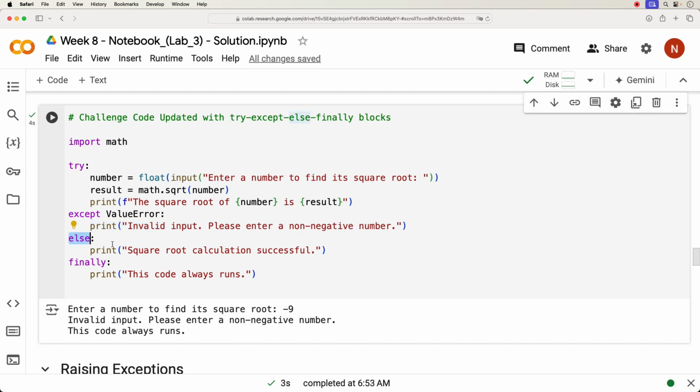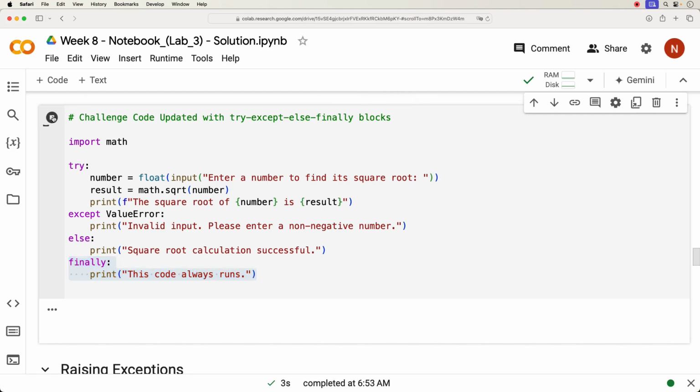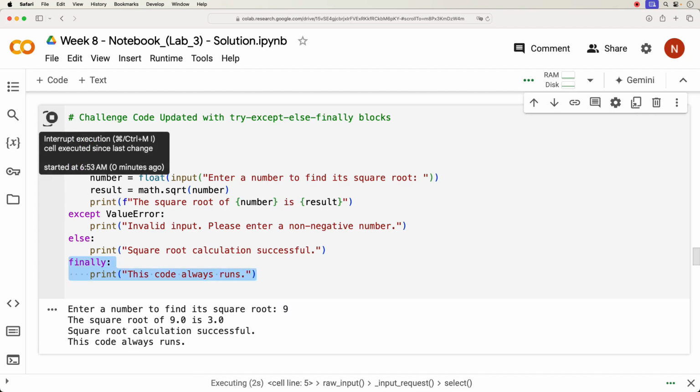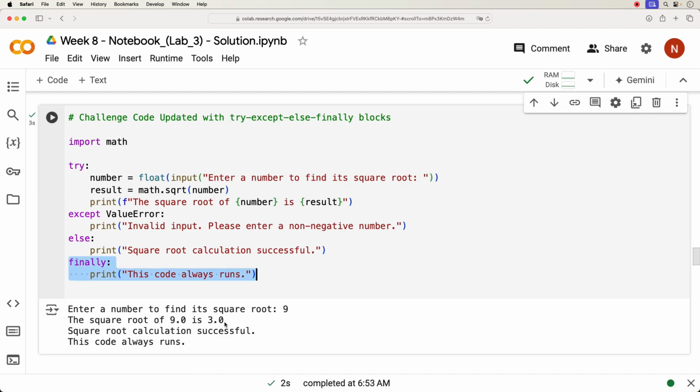Now the else block did not run because we have an error, so I don't see the output here, but the finally block ran because finally is going to run regardless, and this code always runs, which is the output of this print statement. Okay, now if everything runs fine, if I just do 9, not negative, then the square root of 9 is 3, which is this print statement here. And then I'm not going to go into the except block because no exception has been raised. Then I go to the else, and finally, because else is going to run when no error has been generated, and finally is going to run no matter what. So that's the output as expected.